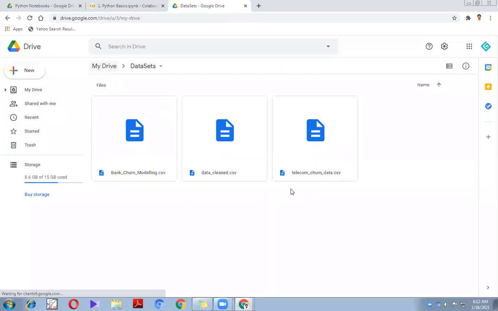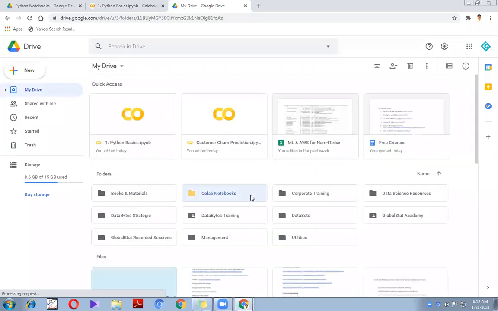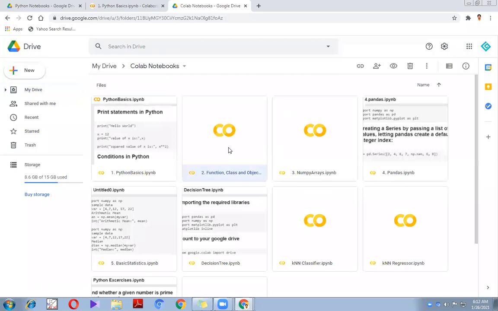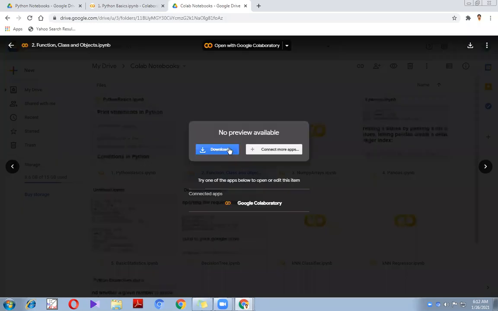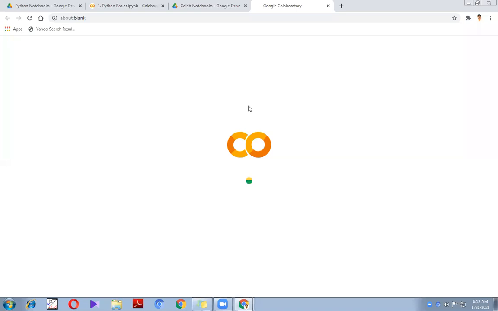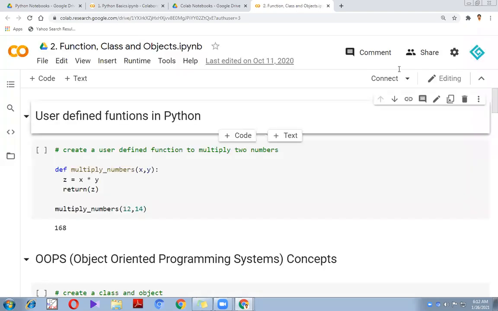How to open a specific notebook? Suppose I am opening a specific notebook. If you open it, it will be like this. You just click open with Google Collaboratory. If you click this, it will open that specific file in Google Colab. Okay, see, this came, right.